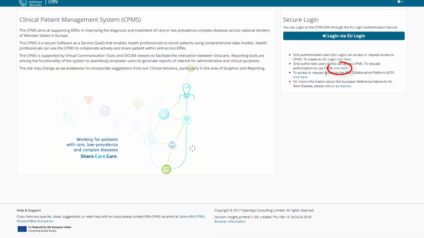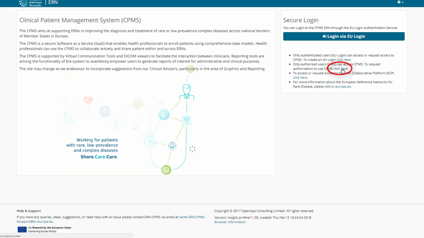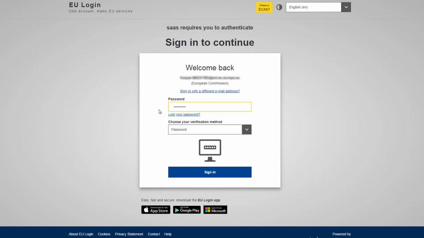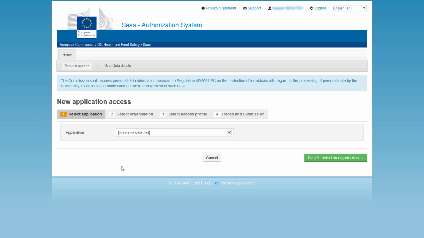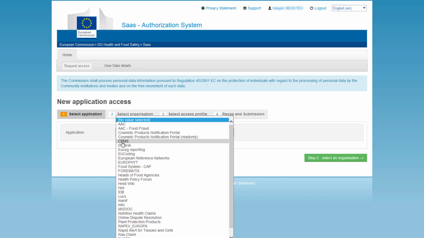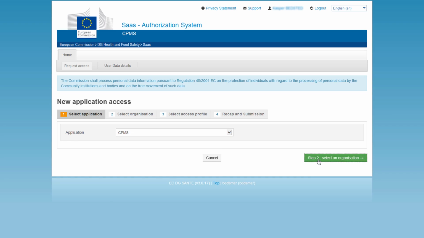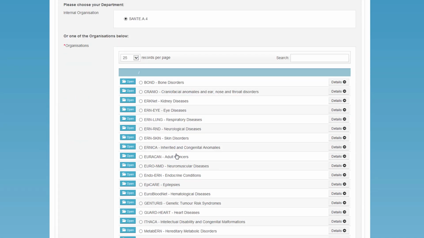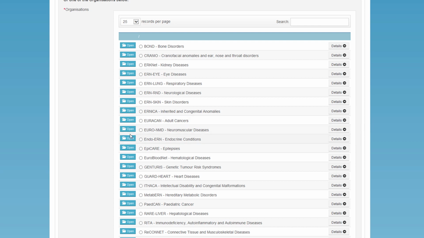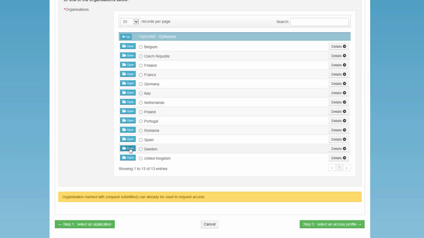Next, via the second link on the CPMS login page, use your newly created EU login to enter into DG Santi's primary authentication system, known as SAS. Click Request Access. Select CPMS on the list of systems. Click Step 2. On the following screen, click Open, next to the ERN you wish to request access for.